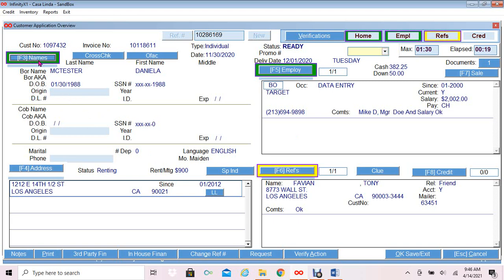Here the home phone has been verified. The employment is also verified. References, we only have one. If you're okay with that one reference, or if we require more, we will go ahead and click verification action to make a decision. Here you can also check the documents that have been scanned.